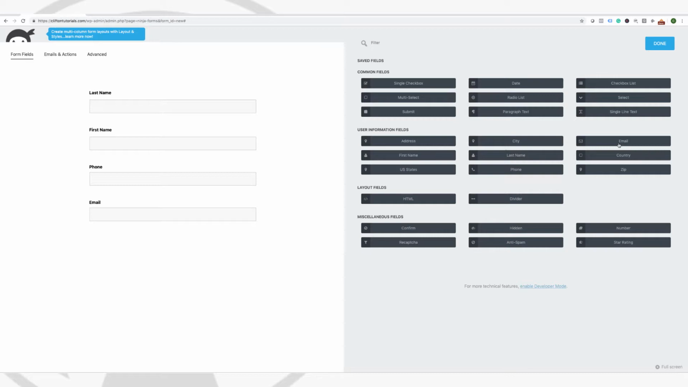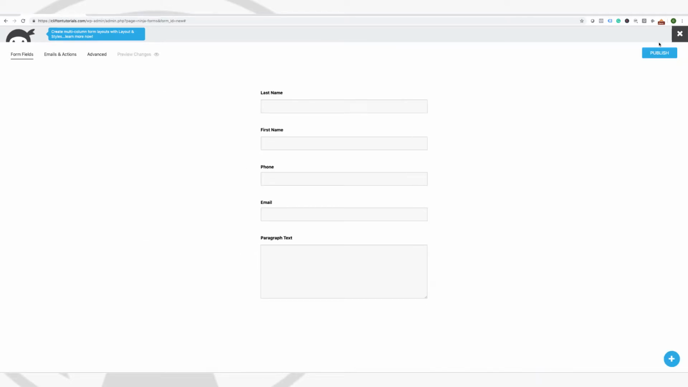Lastly, I'm going to want them to maybe give me some more information about what they want. So maybe some additional information. I'm going to go ahead and put in paragraph text. Now our form's looking pretty good. We have all the information that we require. Once you've selected all your fields, you can go ahead and click on done. All right, and now we're looking pretty good.